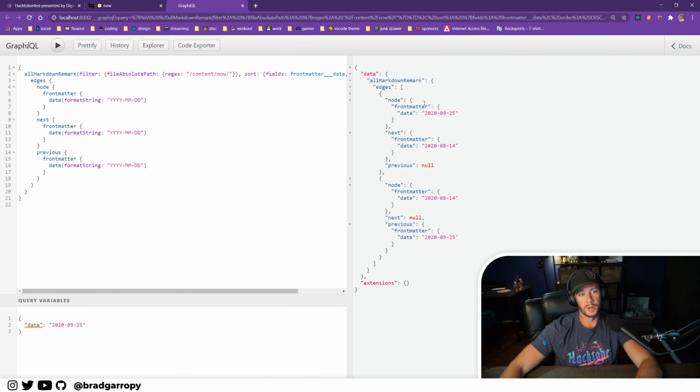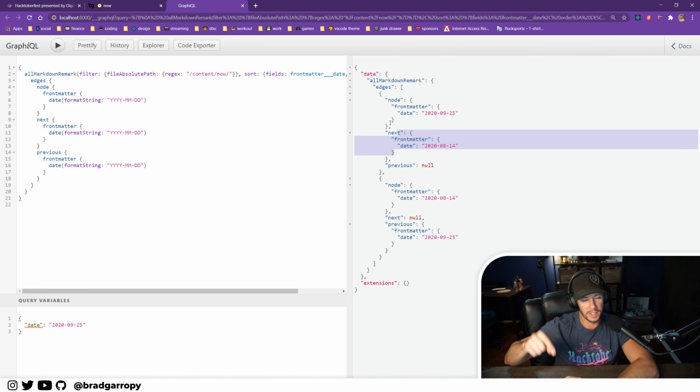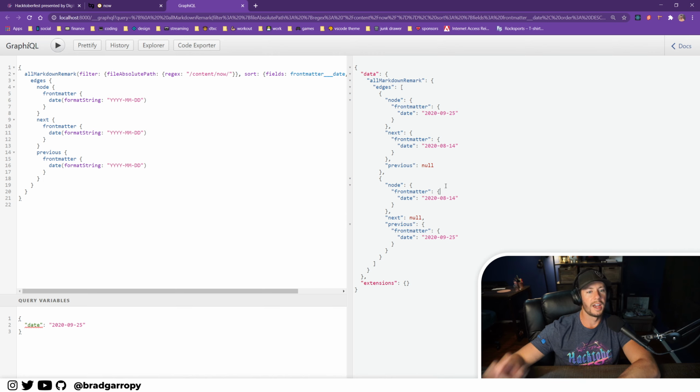There we go. So I only have 2. It's an array of 2 entries. One has a date of 9/25. And so the next one in the list, because it's in descending order, is in August on the 14th. And then vice versa for the entry that is in August, its next is null because there's nothing prior to that. And its previous is the entry in September.